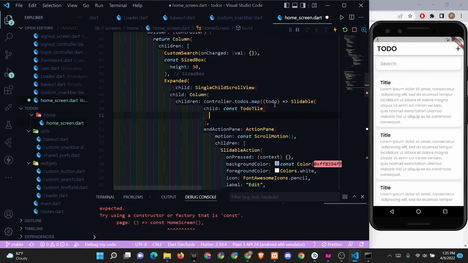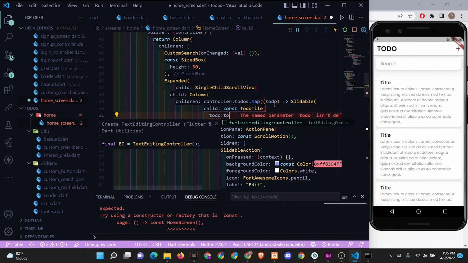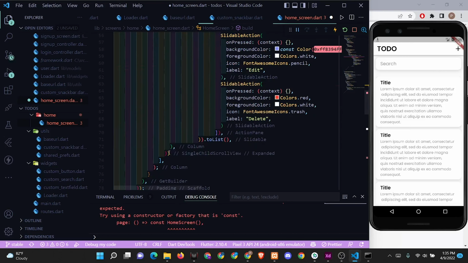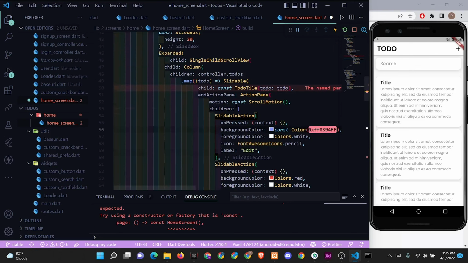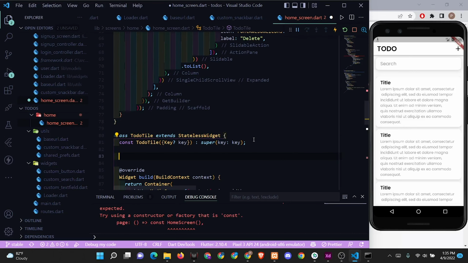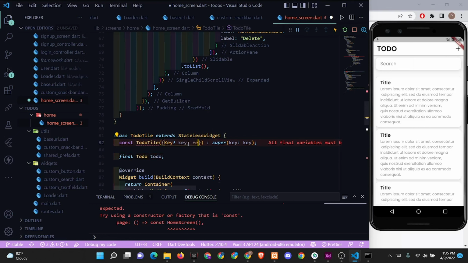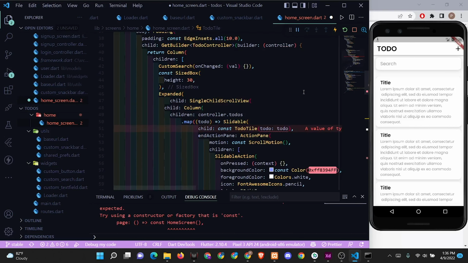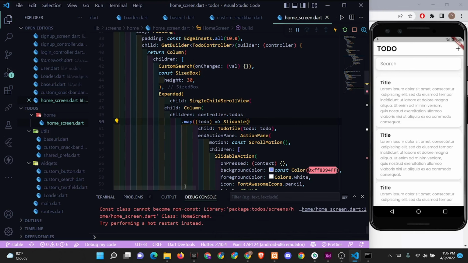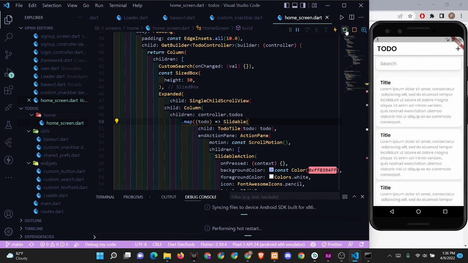So inside the slidable, we have our to-do tile. Let's change this to-do tile to accept our to-do. So I'll go down to the to-do tile. Here, final to-do, and it will be required for this tile. So required this dot to-do, and let's go over here, just remove the constant and save all of our files. So a hot restart is needed. So let's refresh our application again.